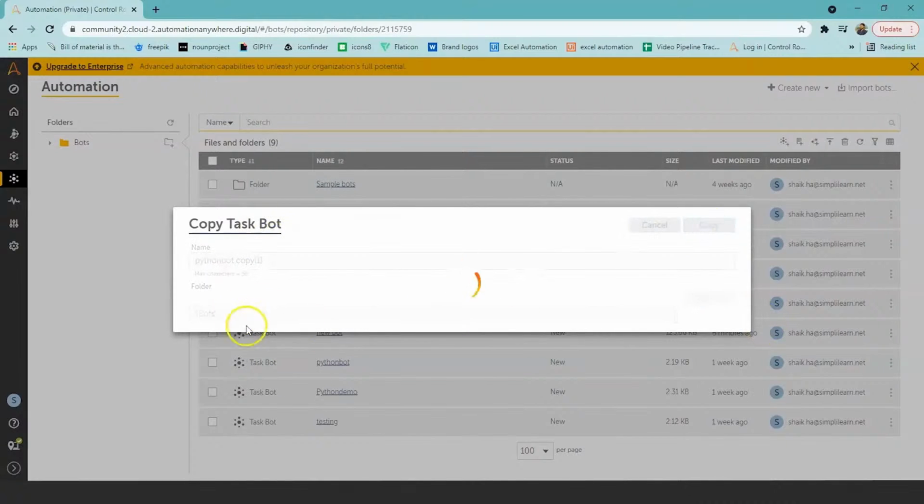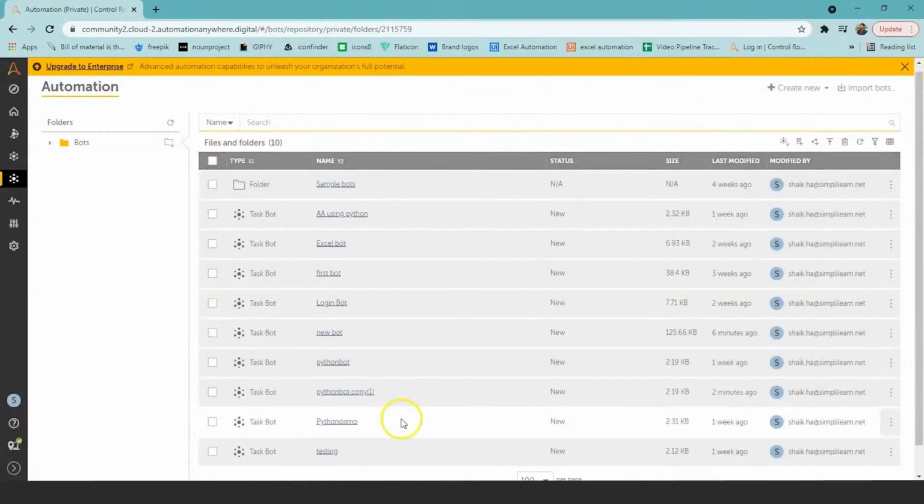You can select the folder where you want to store it. I have kept the default folders. And here you can see Python bot copy 1 has been successfully created. So that is how you clone a bot.